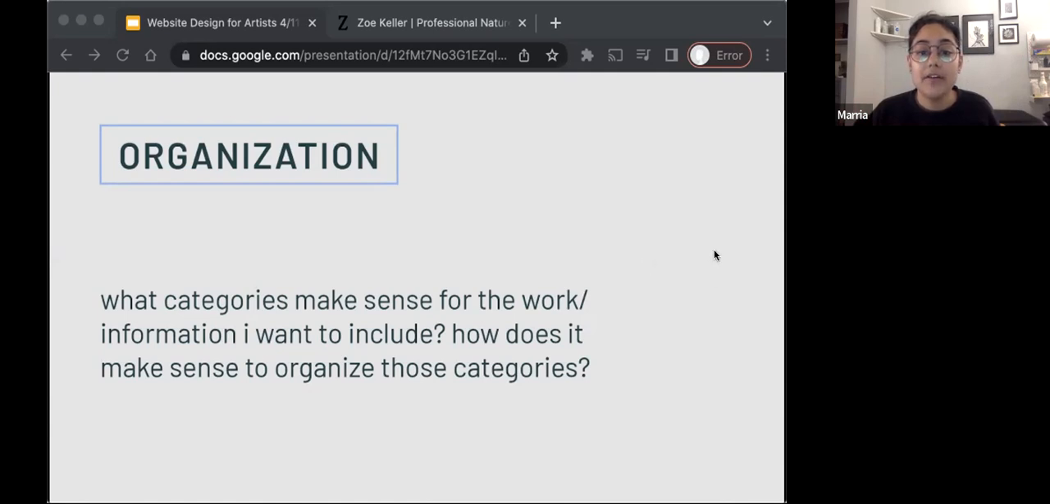And then how does it make sense to organize those categories? So now that you have these two major categories, do you need subcategories, or are those two good enough? Are there other pages you want to include in addition to your work, for instance?